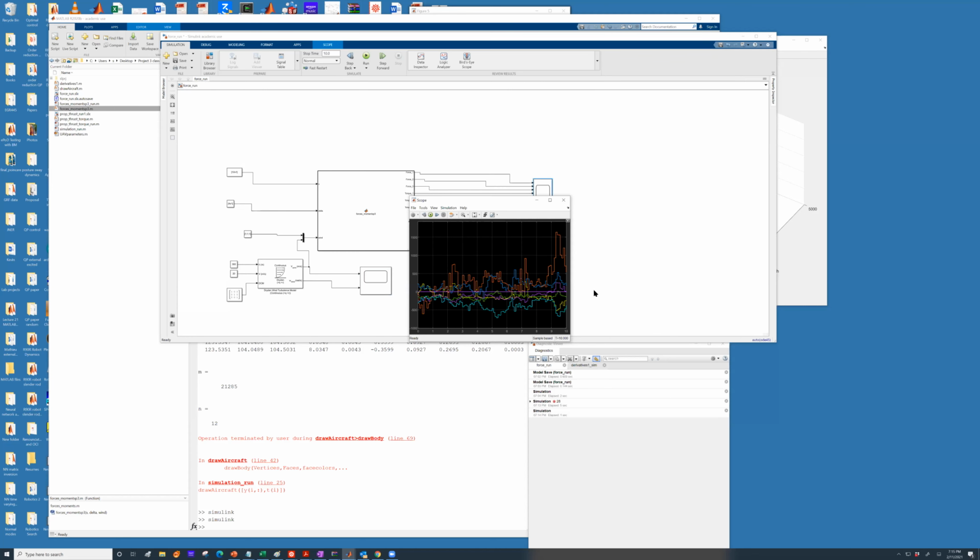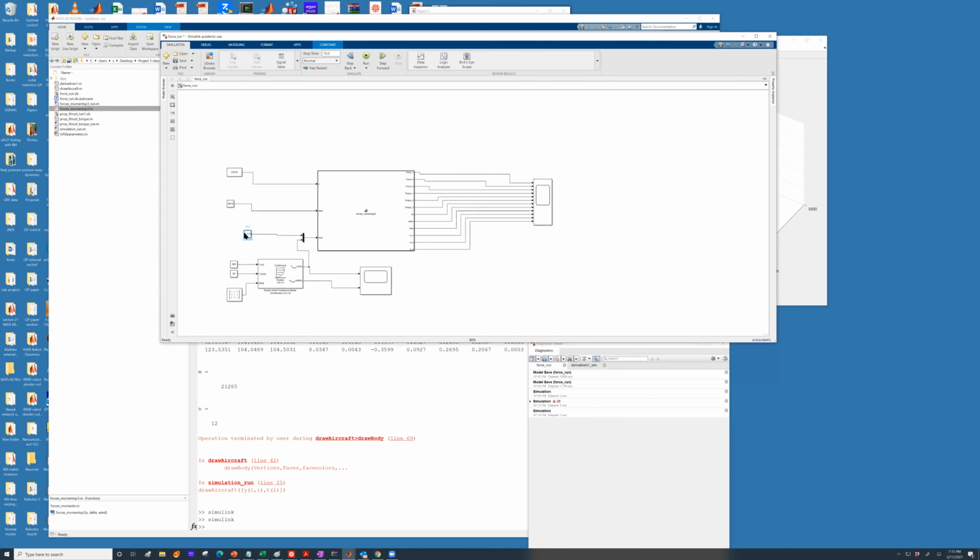Yeah, the mux needs to take the top element first, because the top elements are the constant values of the velocity, and these values are the gust values of the velocity. The Dryden model will give you the gust values.